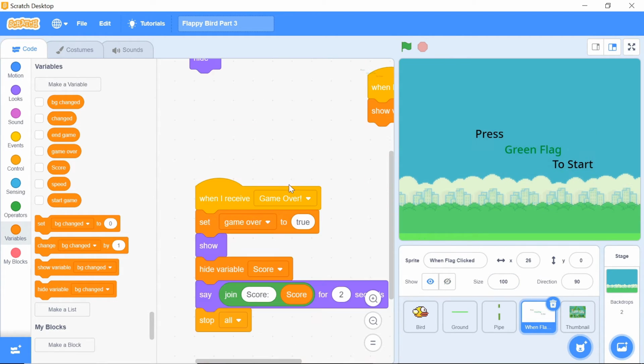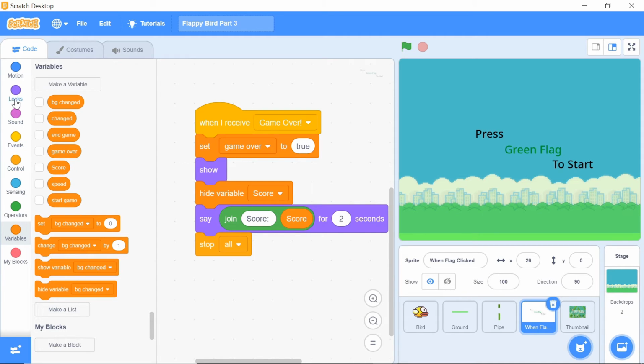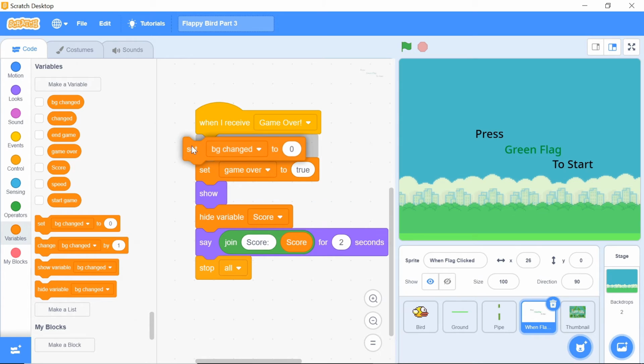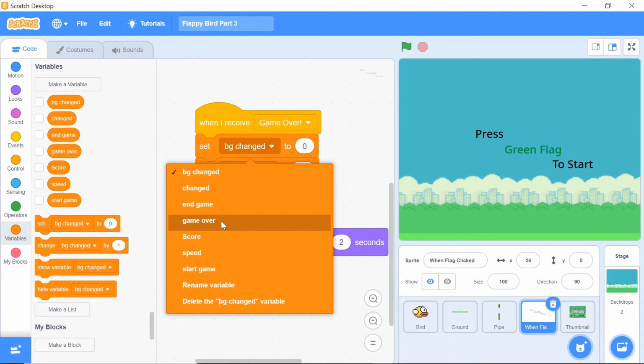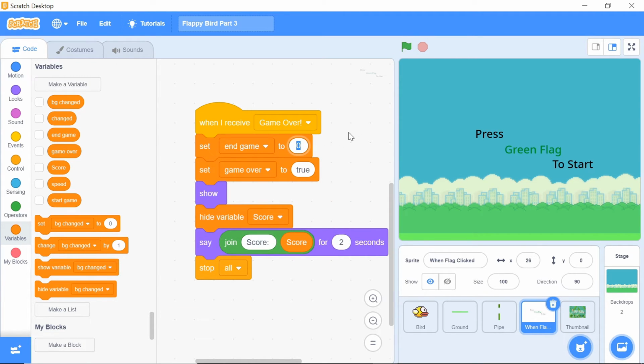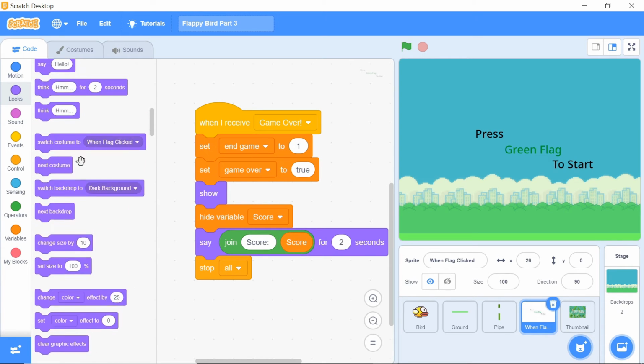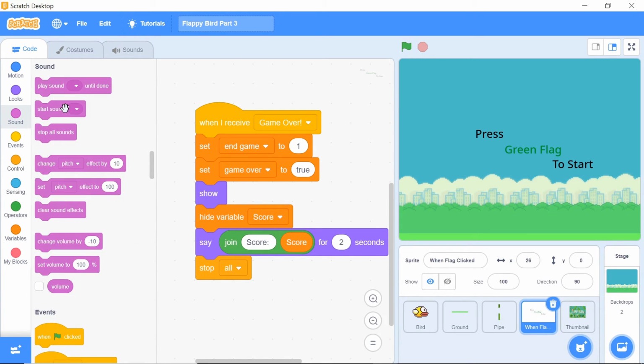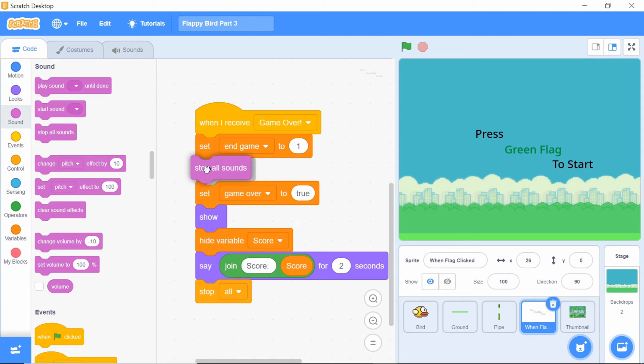So when game is over, we will just add in two more lines of code. The first one is going to be set end game to 1, and then we'll also stop all our sounds. So you can head over to the sounds tab and just say stop all sounds, and this is going to ensure that all our sounds stop when the end screen actually pops up, and that is exactly what we want.